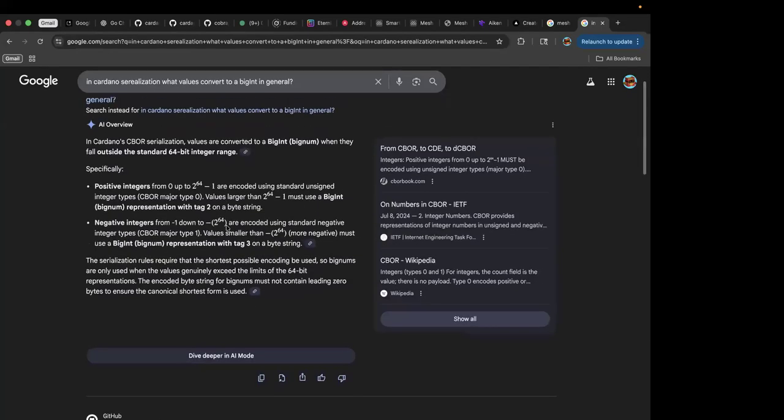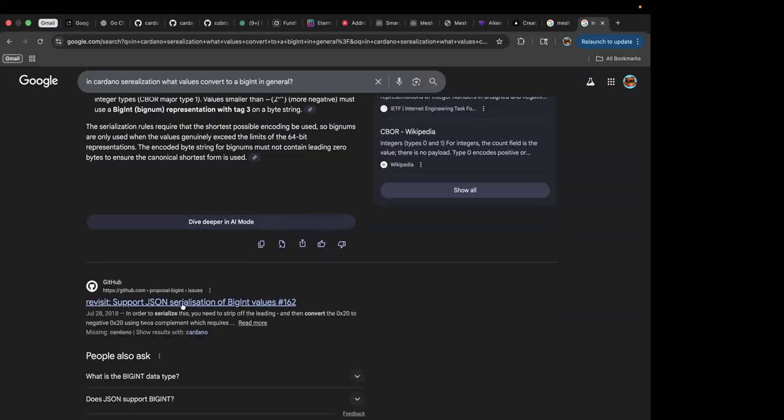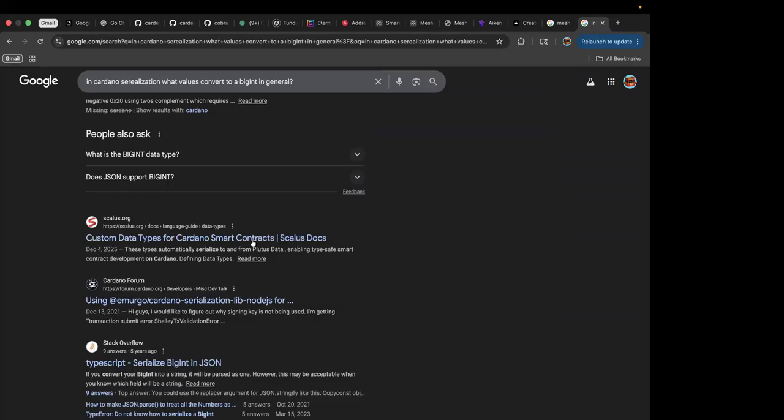I understand this general answer. I want to know exactly what the fields are that support JSON serialization, custom Cardano smart contracts. These types automatically serialize.